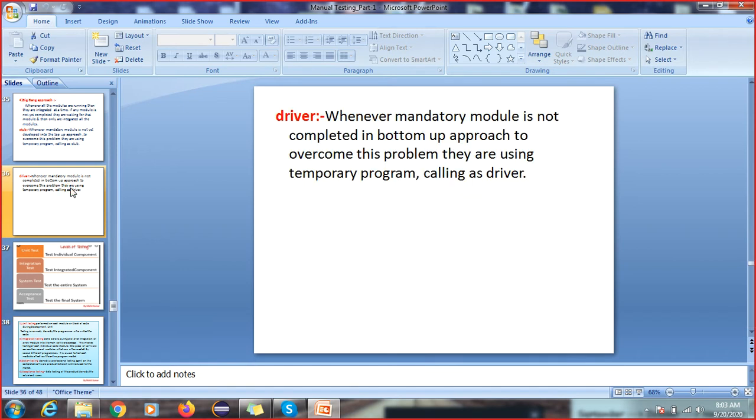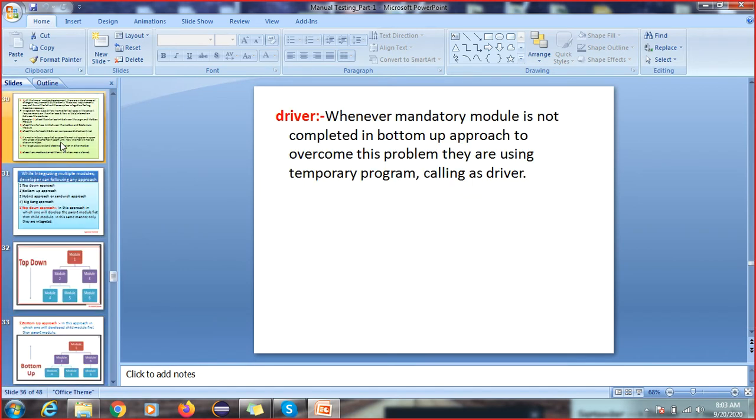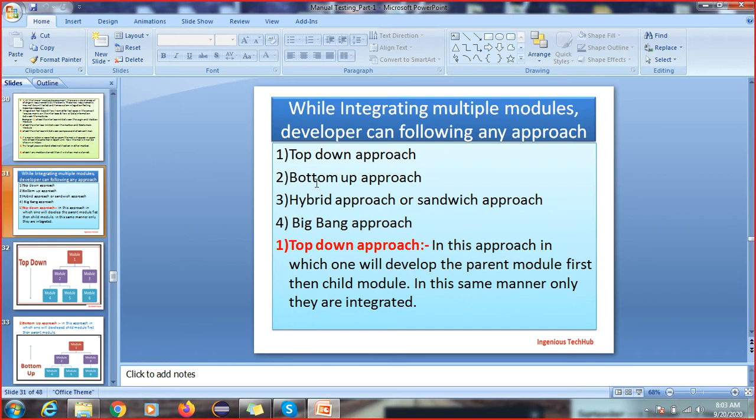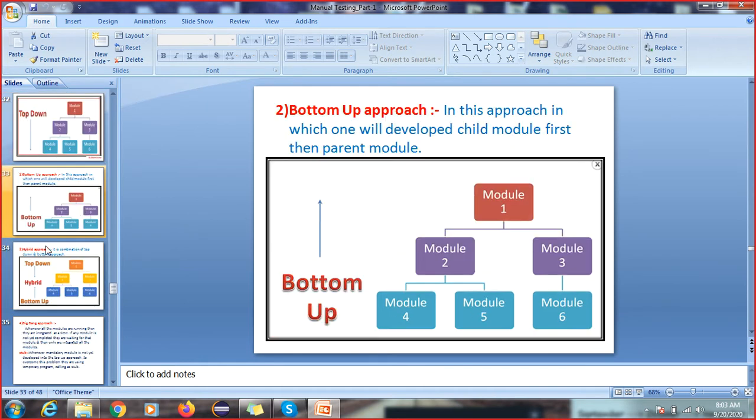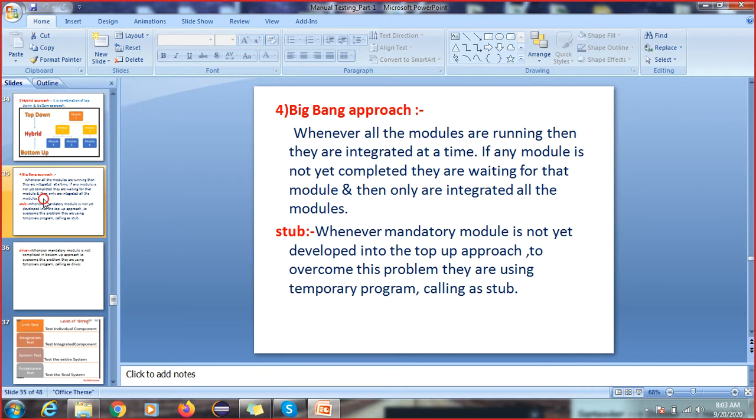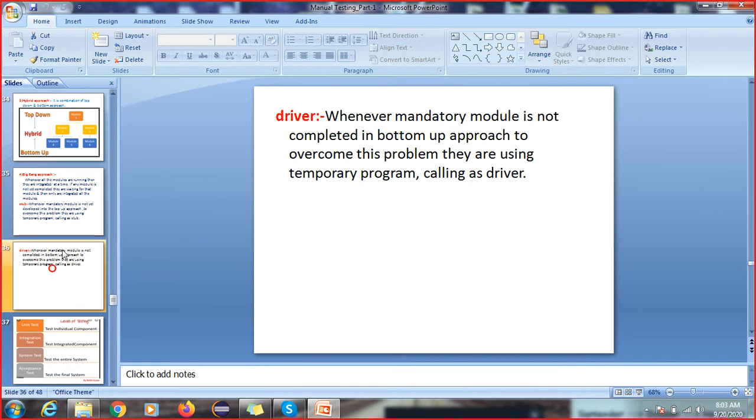Okay, so how can we perform this integration? We have the top down approach, bottom up approach, hybrid approach, big bang approach, right? These are the things we have discussed. What is top down, bottom up, okay? And we have the stub and driver. If some module is not developed in the middle, we can use this, right?